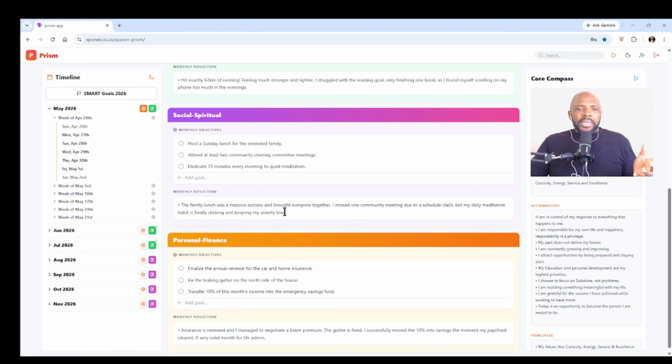And then the reflection there under the social and spiritual, we said the family lunch was a massive success and brought everyone together. I missed 1 community meeting due to a scheduled clash. Obviously, the reflection will happen at the end of the month, because it's you talking to the app. It's you talking to your channel about what has happened in the month.